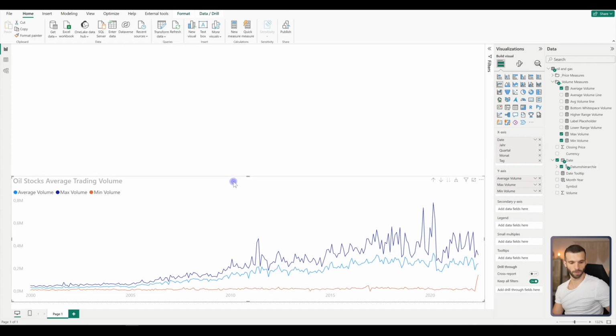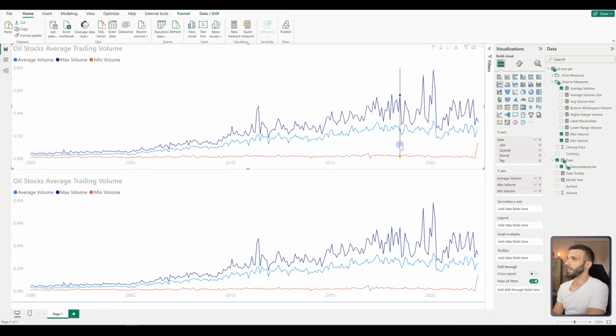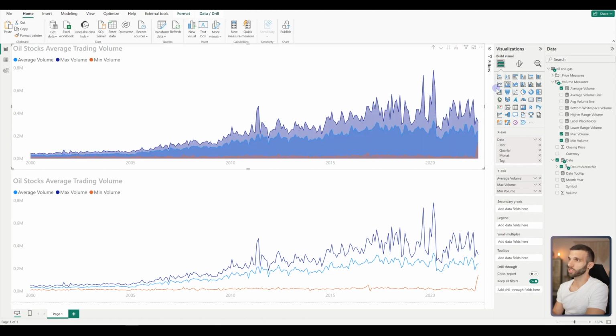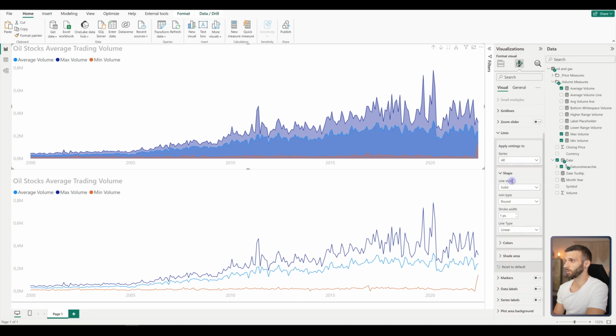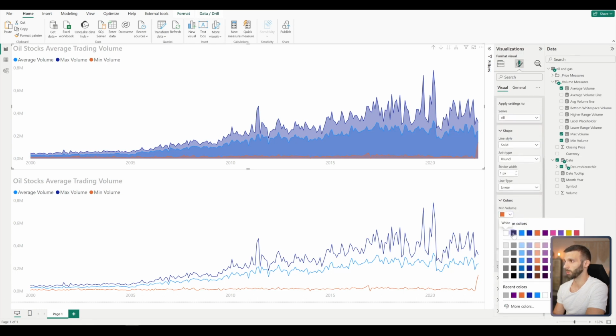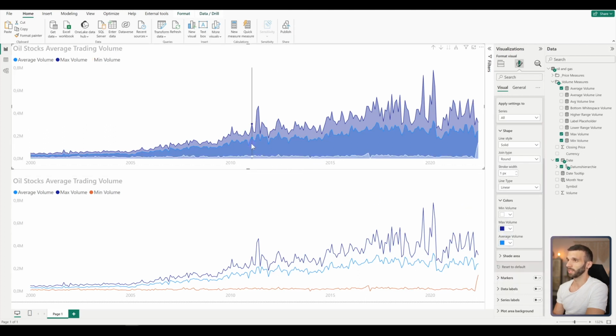I'm gonna copy this one for reference. And we are going to change this one. Let's change it to an area chart. And yeah, we have the shades, but the problem is that the colors are overlapping. So for example, we wanted to have the bottom part white. Let's change the lines, going to the colors, change the minimum volume to white. And you see that the blue colors are still behind, so this is not working.